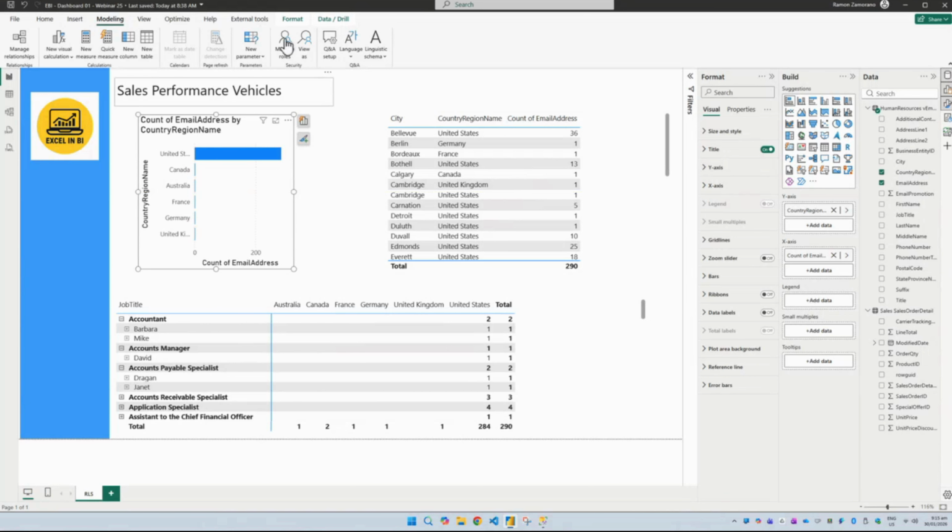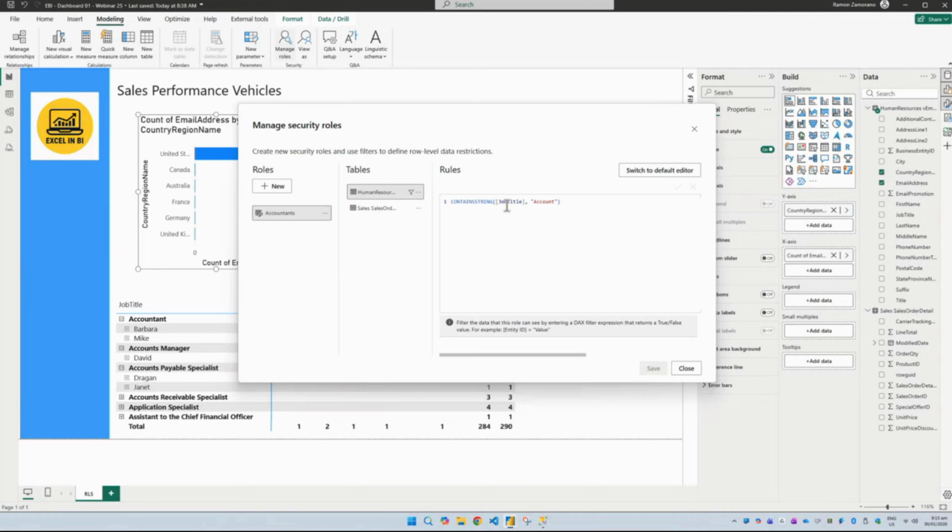and I just created a role called accountants. And the thing that I have done, I used the human resource table and I said I would like to display only the information that is the job titles that contain the word account. So it can be either accountant, accounts payable, account receivable. So anyone who has the word account in their job title, they should be able to see it through this role. Okay, but let me do another one from scratch.